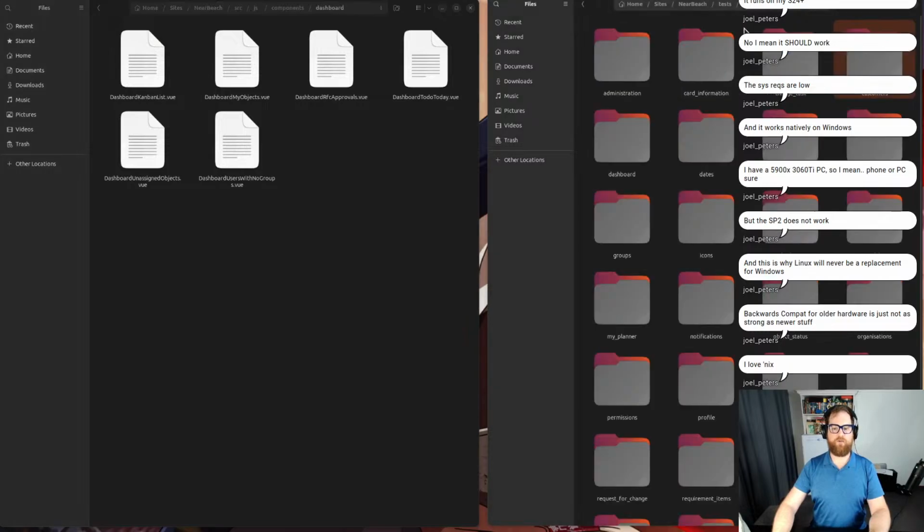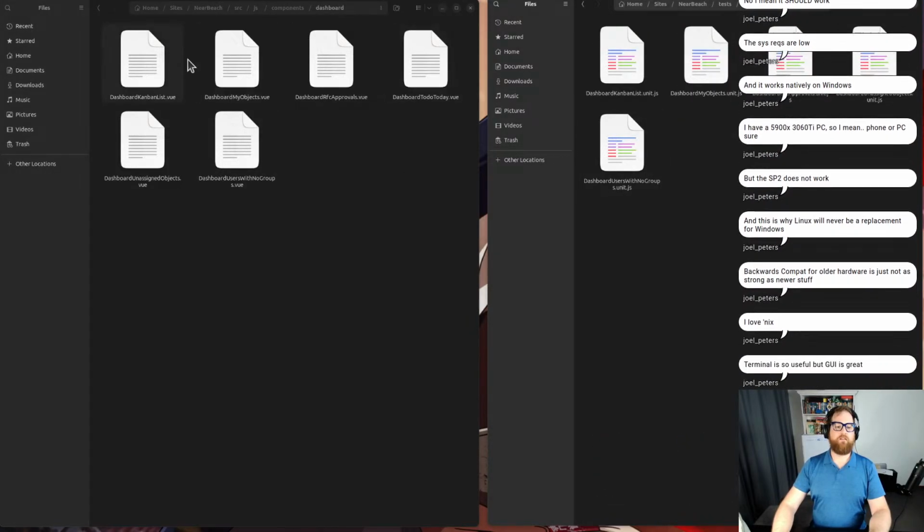So dashboard. 2.4. All right, we're missing one here too. Holy hell, I am missing a lot of work.